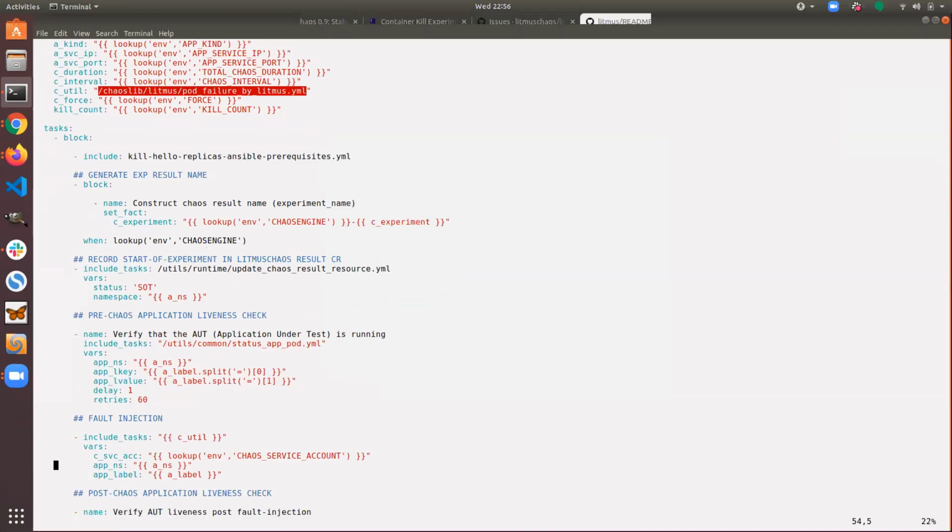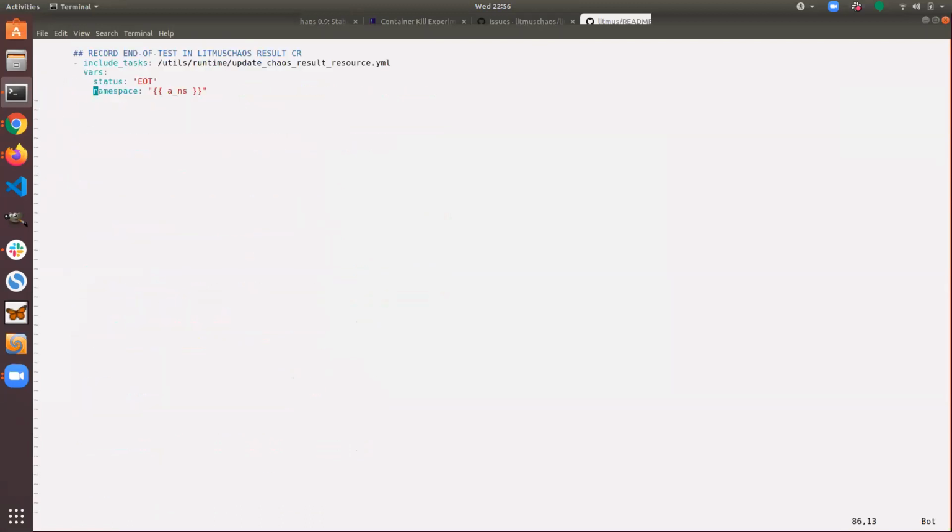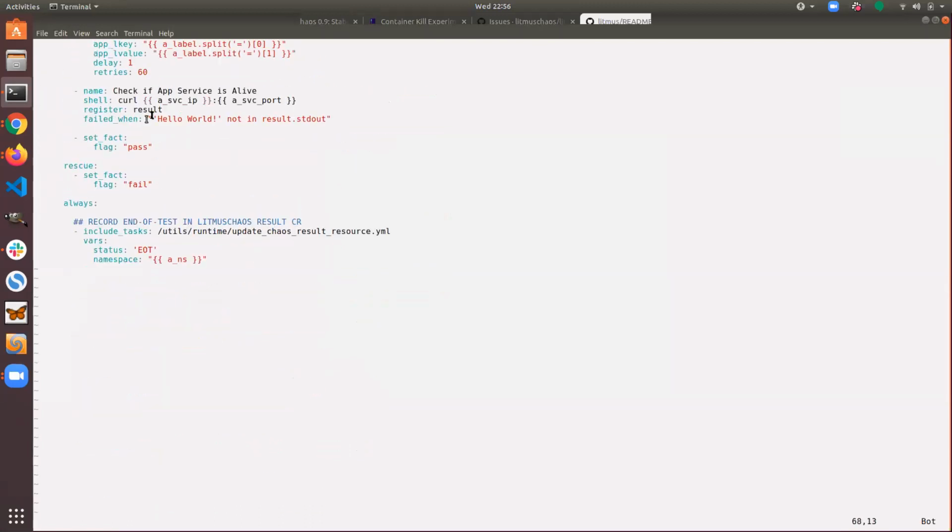As you can see, the rest of the steps are very similar. There is an additional step for post chaos where I'm going to call the service endpoint of the hello world deployment and check if the hello world string is being returned or not. And the experiment is going to fail if that is not returned, saying the application is not up.